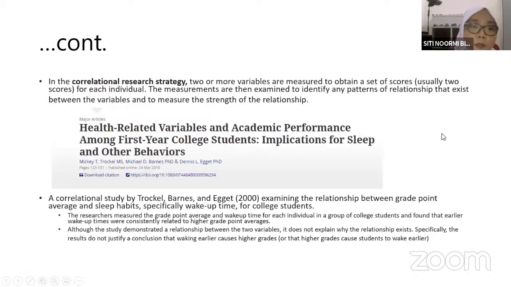So, in correlational research strategy, we measure 2 or more variables, and then we get the score for each individual. This is the example of correlational research design by Trocker and Clay, in which the study examined the relationship between grade point average and sleep habits, specifically wake up time, for college students. The researcher measured the grade point average and wake up time for each individual in a group of college students and found that earlier wake up times were consistently related to higher grade point average.